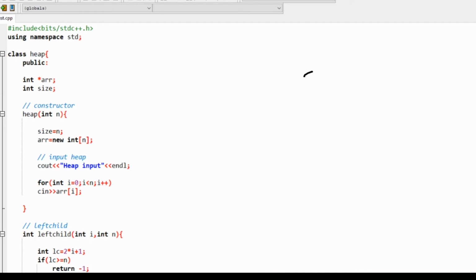Now I have created a class known as heap, and the attributes that I have used are the array, because we are going to use array representation, and the size of the heap. Now in the constructor I have initialized the member variables, that is I have passed n, and this size value will be equal to n, and then I have created this array dynamically. And after that, I'm going to take heap as an input.